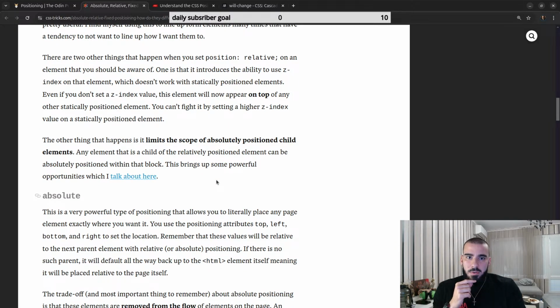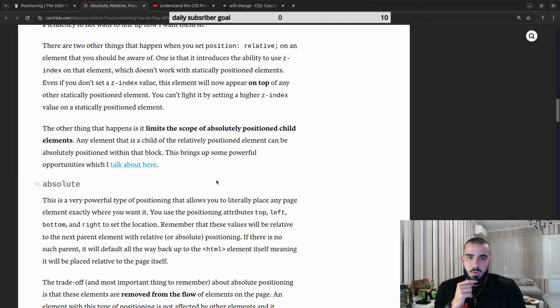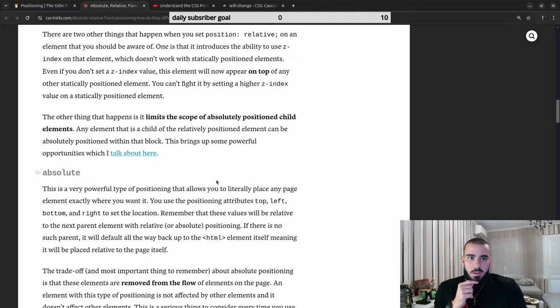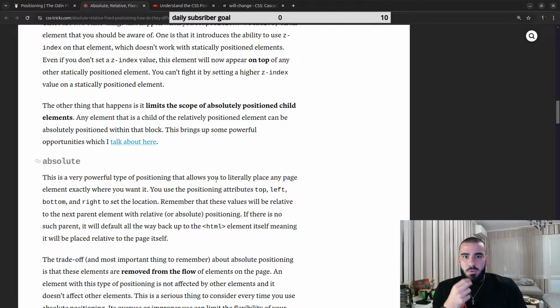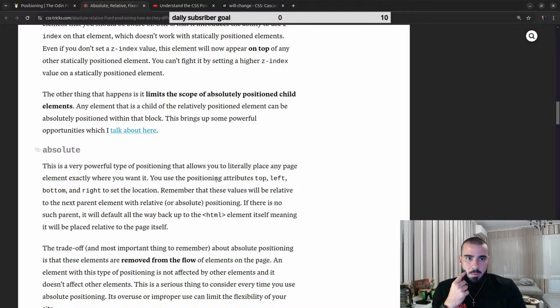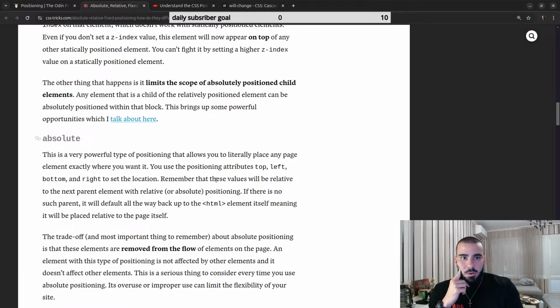There are two other different things that happen when you set position relative on an element that you should be aware of. One is that it introduces the ability to use z-index on that element, which doesn't work with statically positioned elements. Even if you don't set a z-index value, this element will now appear on top of any other statically positioned element. You can't fight it by setting a higher z-index value on a statically positioned element.